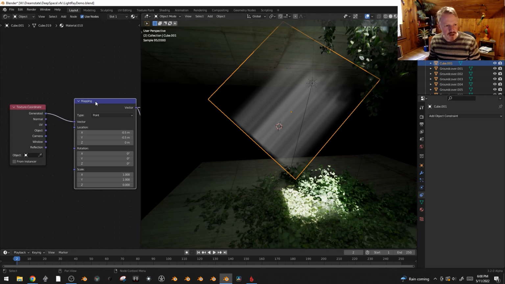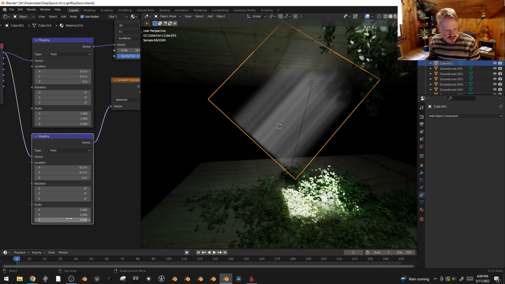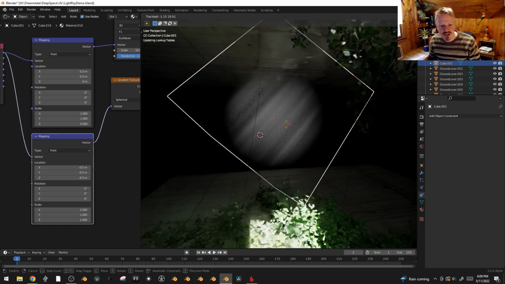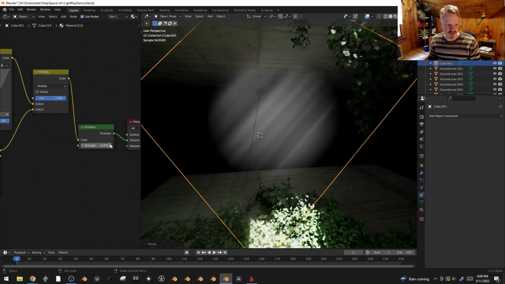And so I might duplicate this mapping node here, stick the duplicate into the gradient texture, and here, let's scale this back up to 1 and recenter it here, -0.5. And now we just have this orb full of light rays, which maybe looks a little bit weird in this situation here. Let's make it subtle again, 0.02.